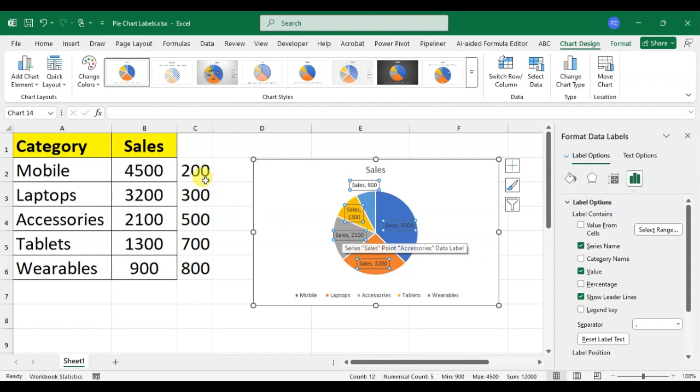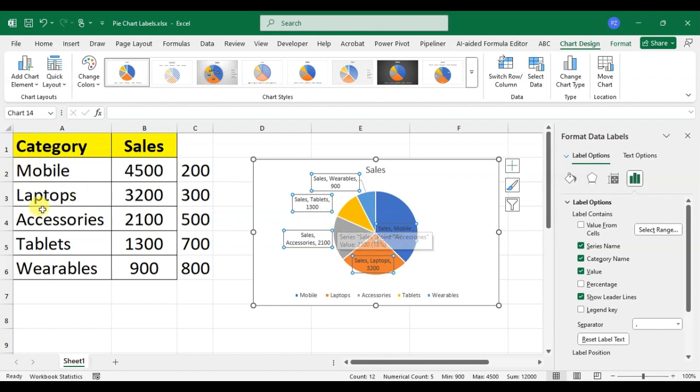What is the series name? The series name is the column name, Sales Amount. Here the series name is added. And the Category Name: I click on this box, and now you can see the category names are also added: mobile, laptops, accessories, tablets. So all the categories are added.